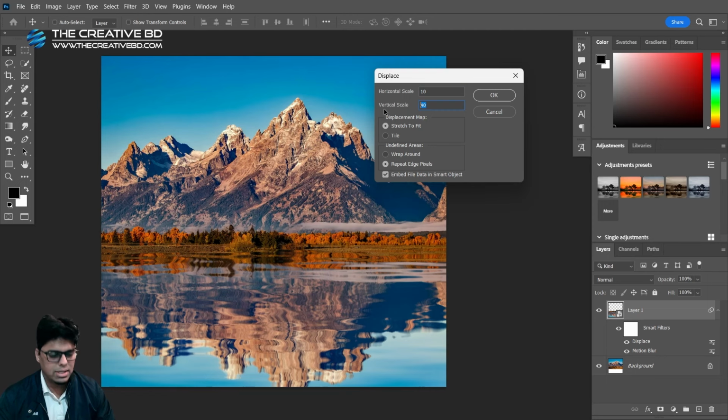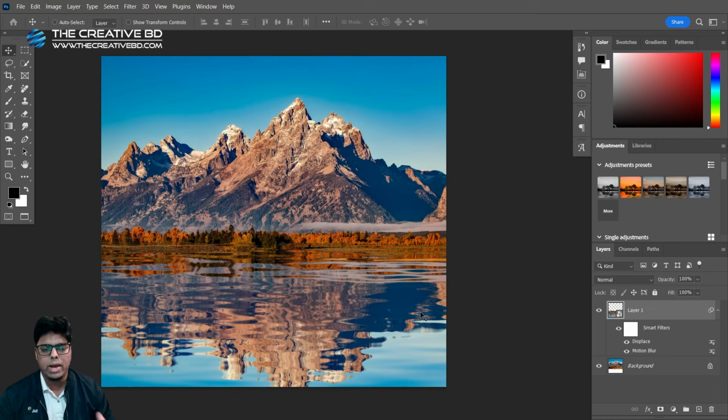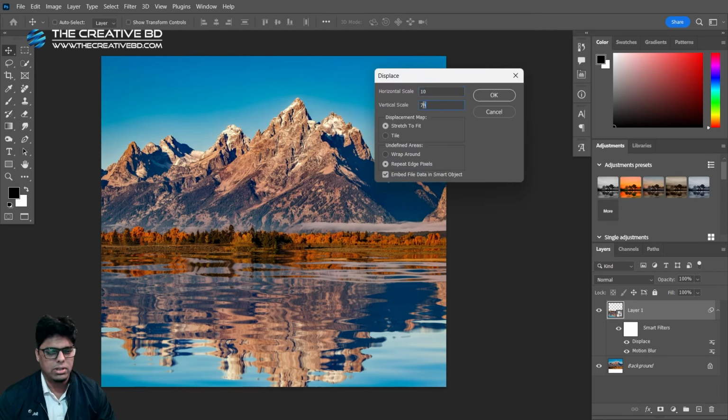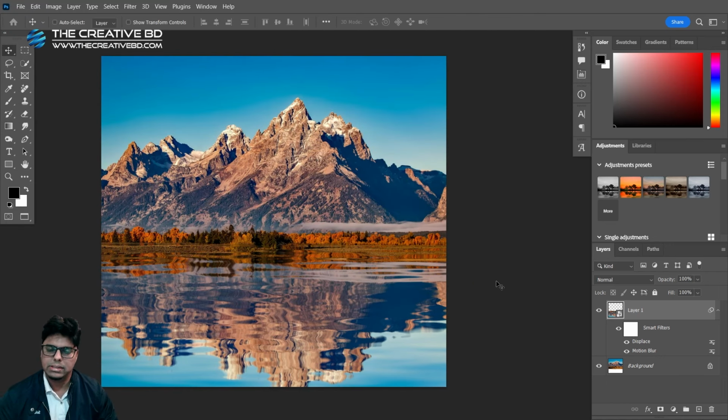For an example, let's put here 70 and click on the OK button, and then again select and see the changes. Now you see it's more waves added to this reflection. So I think this is too much, but if you find it better and if you like it, then you can keep it. But for me, I think I'll be using 50. I think that would be better for me for this image. And I'll click on the OK button and select the effect one more time. And now I think that looks much better.